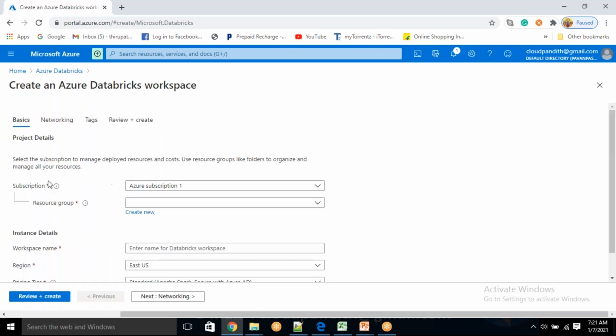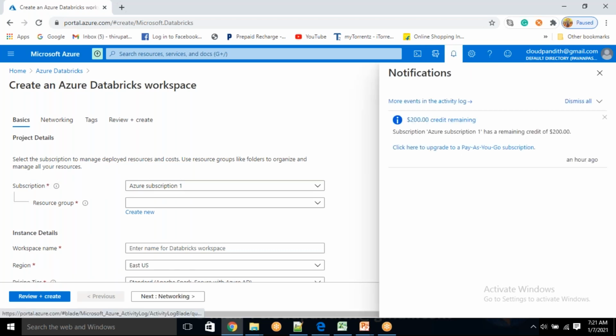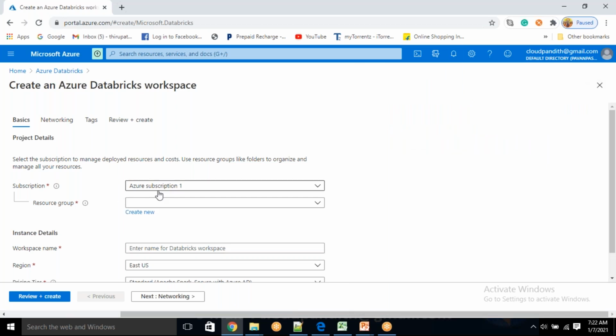First thing you need to understand is the subscription. Subscription means how you want to make a payment. Let's say we have a free trial. We got $200, and it will be available for 1 month. This is the subscription. In this subscription, I can launch a Databricks, I can create my own storages, I can create my own databases. Whatever I want to create, I can create.